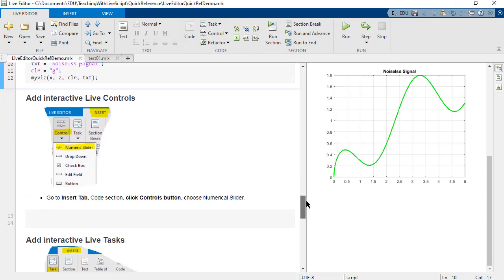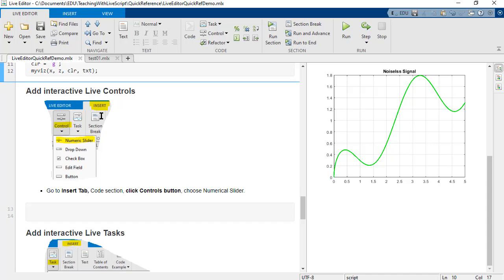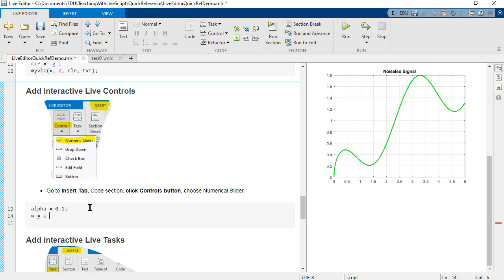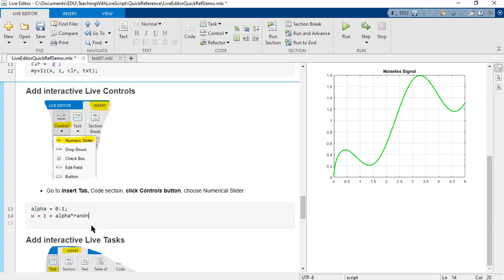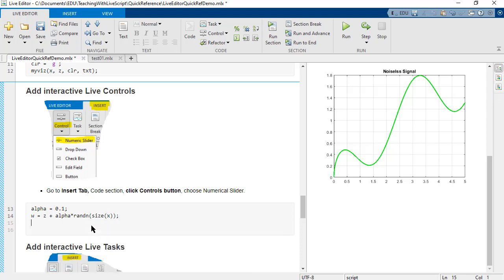To interact a bit more with our code, we can include some UI control. For example, let's start with the parameter alpha that will control the level of noise we want to introduce, and redefine the signal by adding random numbers with a normal distribution controlled by alpha. Reusing the local function created before is certainly a good idea to visualize and understand the effect of adding this noise to the signal.